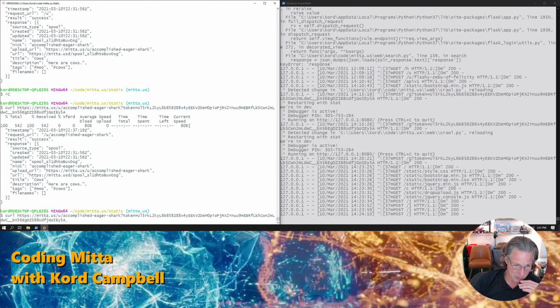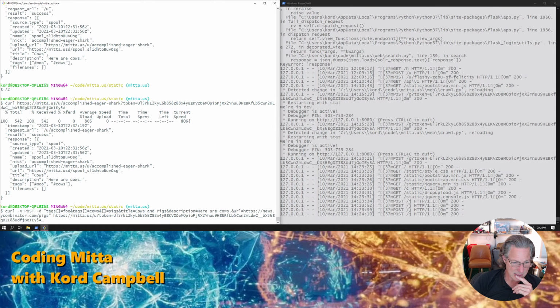Now, I don't know how to do this. Let me think about this. So if I create here, so I want to type in news here, and I'm going to go to here, and I don't need anything else but the URL. So I think I can just do that.